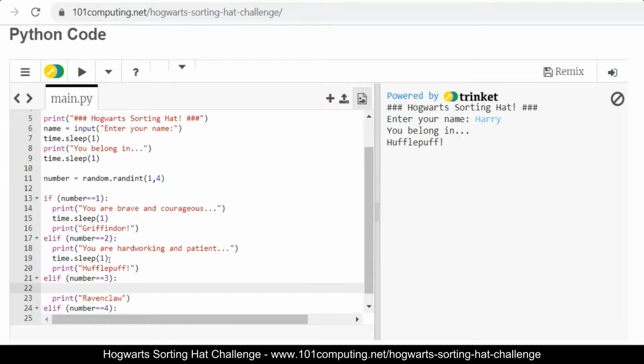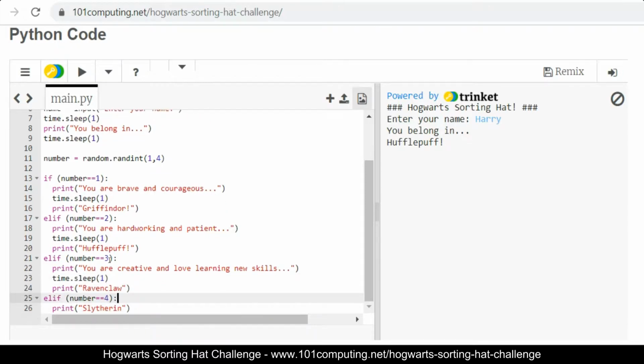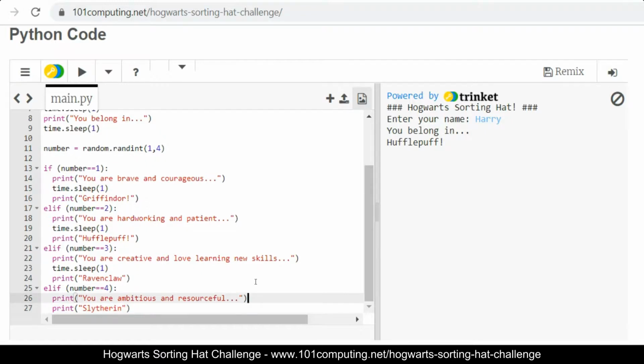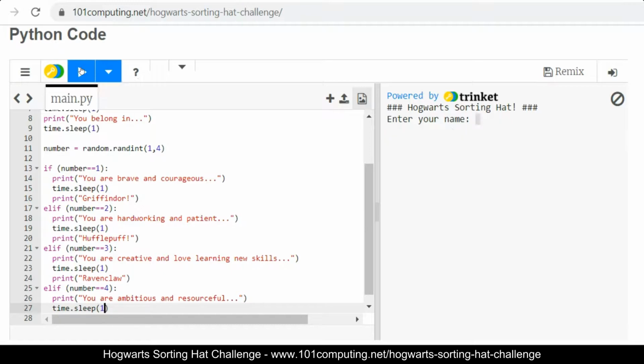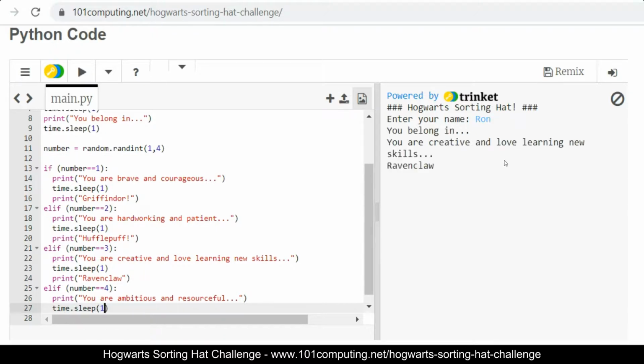Now for Ravenclaw, Ravenclaw are creative and they love learning. And finally for Slytherin, so let's try this code. Please enter your name. I'm going to put run. You belong in. You're creative, love, and love learning new skills, Ravenclaw.